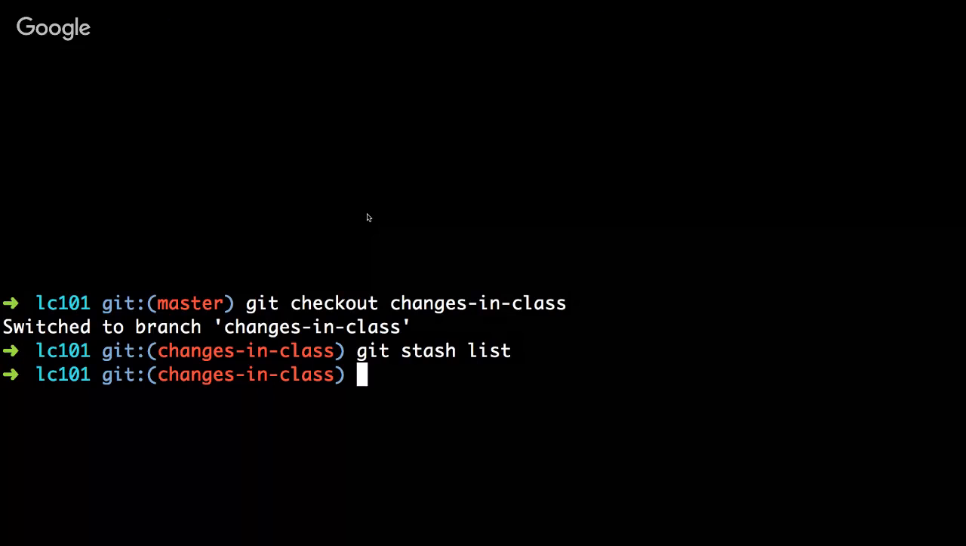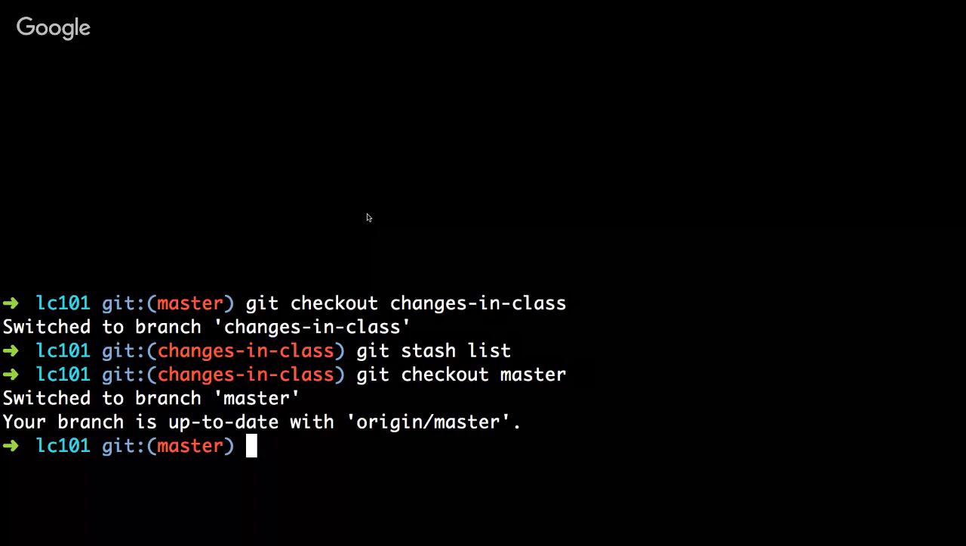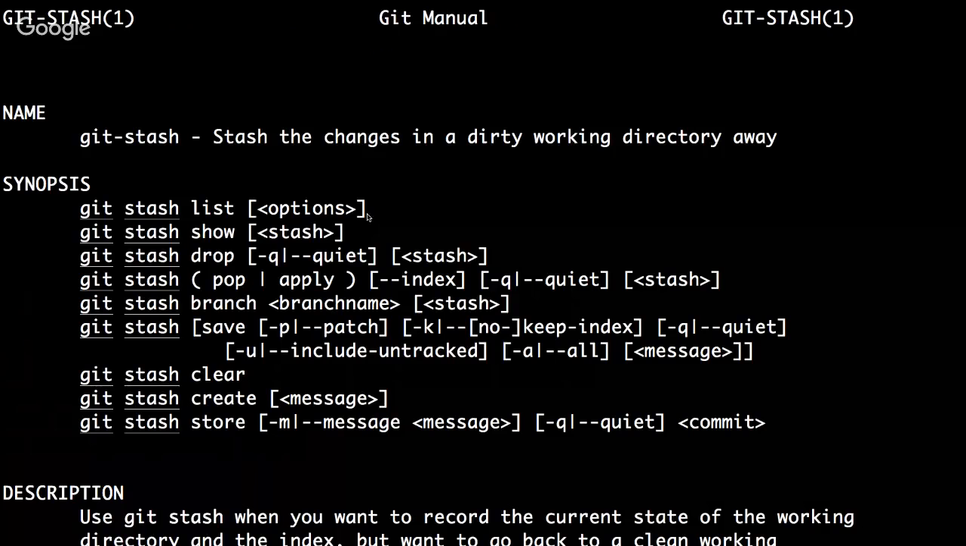So let's say I went out to my master branch. I do some work, I commit it, and I fix the login form. Now I want to go back to the work that I was doing, so I want to go back to my changes in class. This is a good example of the things you can do with Git. For every command in Git, you can add --help afterwards and get a nice little readout about what it does.